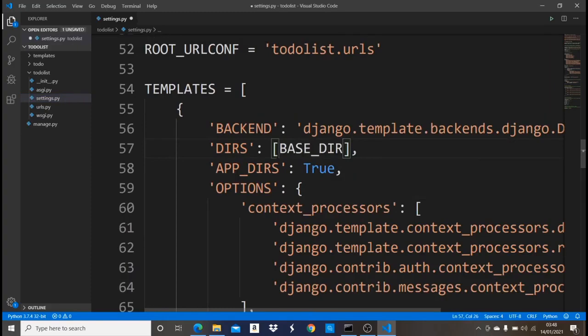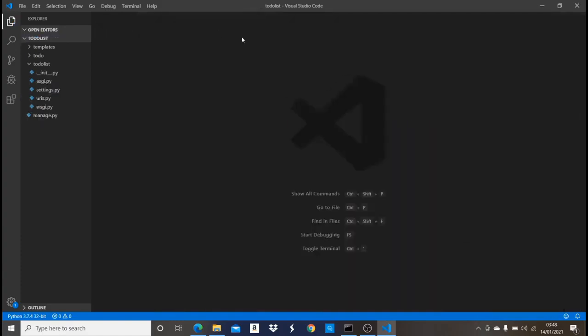Then you're going to put a slash. Then inside there, you're going to put templates. This is simply telling Django where all your template files are located. So after doing that, we can cancel settings.